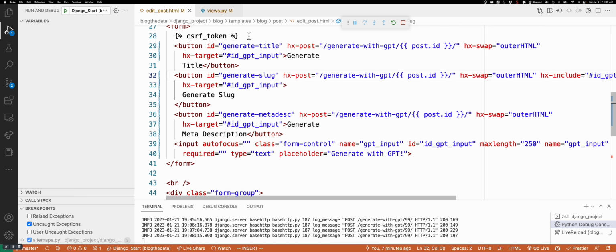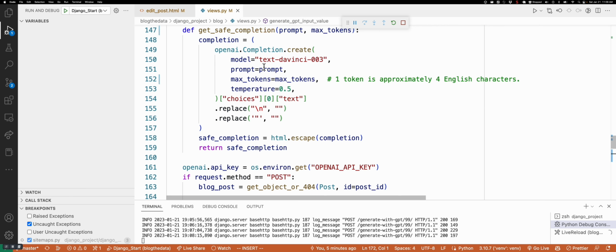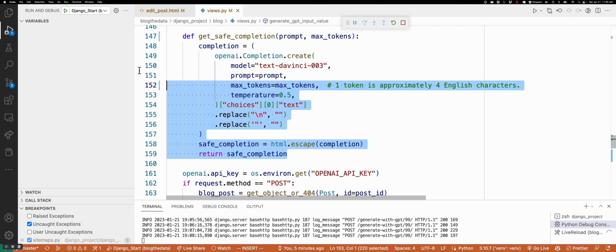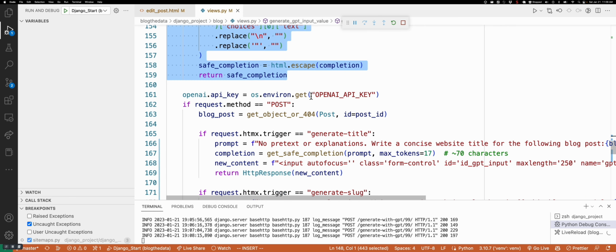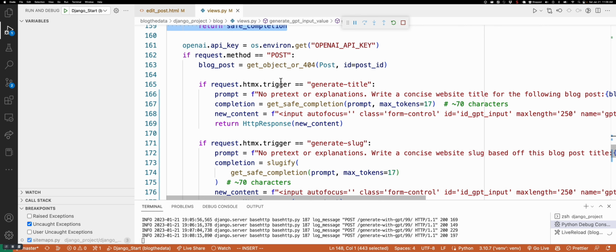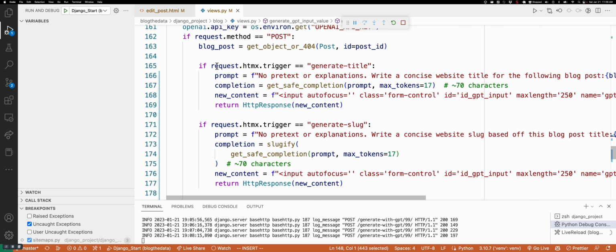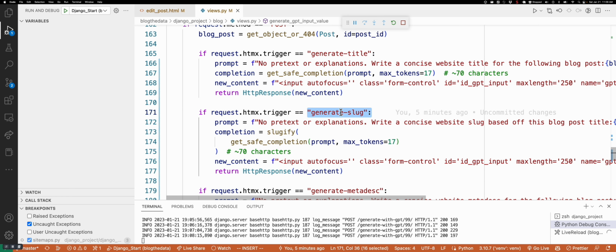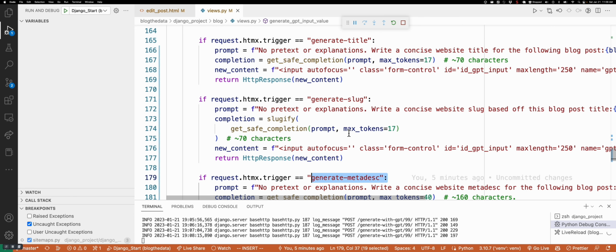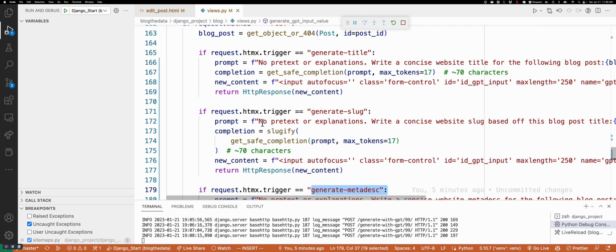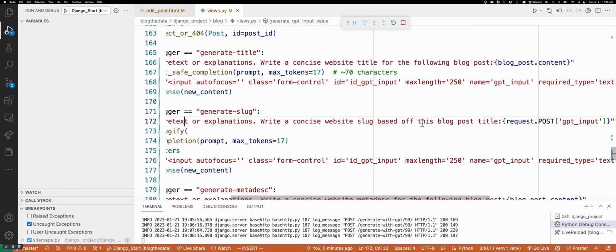Okay, let's jump over to the view to kind of see what's going on under the hood here. So this is exactly the same from the last video. We're still doing the same completion code. The only difference is we now have some logic here of, is the trigger coming from the title button? Is the trigger coming from the generate slug button, or is the trigger coming from the meta description trigger? And in each of these, the logic's a little bit different. For instance, the prompt for generate slug is saying write a concise website slug based off this blog post title.